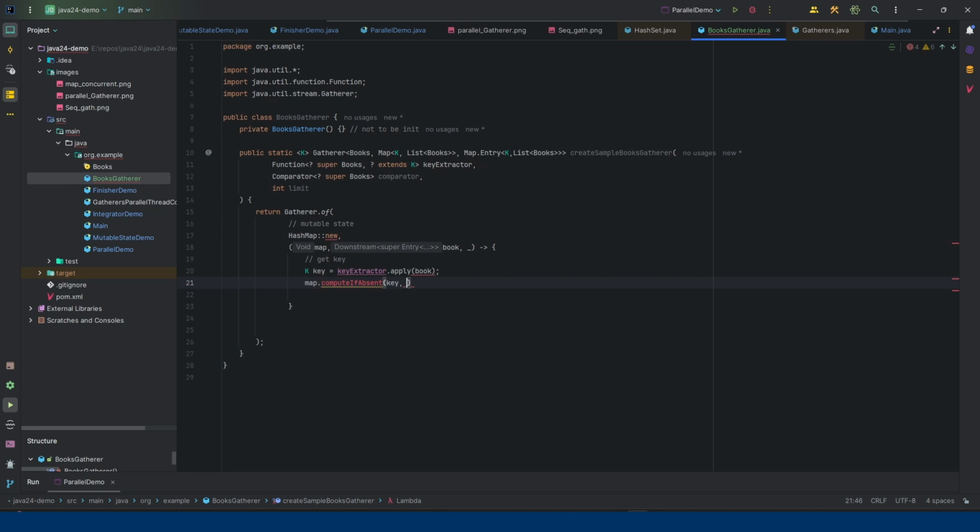So if it doesn't exist in our map, we can add it. We'll see if the key exists in our map. If it doesn't exist, then we have the key here, and we'll have a new ArrayList in which we will add our book. So ArrayList, and then we can use add, then we can have a book, then return true. Then what we can have is our map.